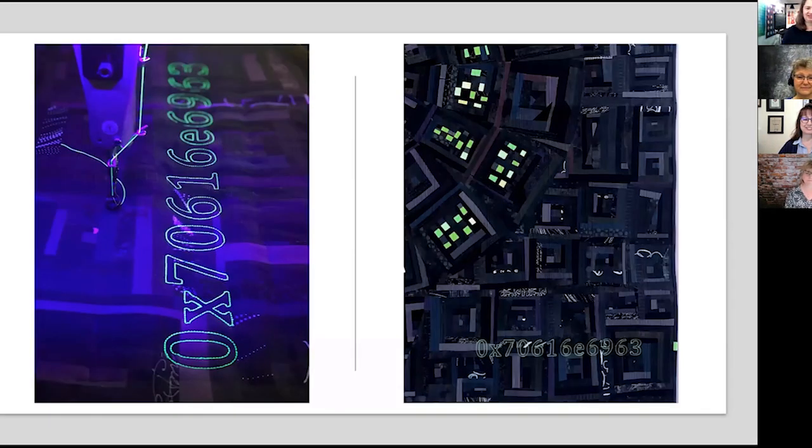Okay. So this is my bit flip quilt. I have a computer background, so this says panic in binary. Oh, looks like numbers to me. It's in hexadecimal, so it works. But again, this is still that block font. We're not doing cursive yet.